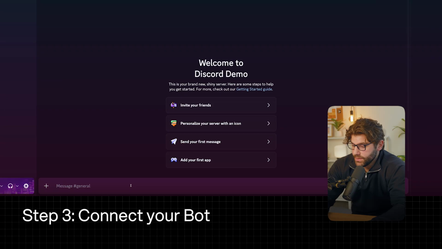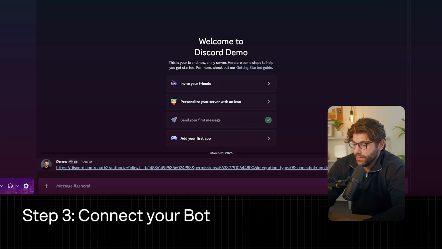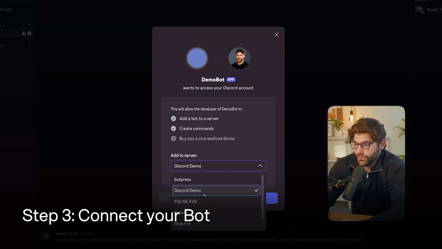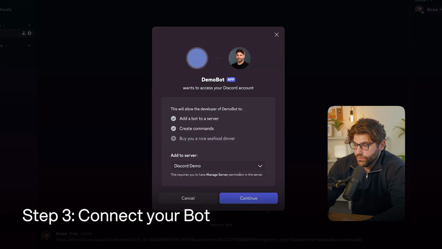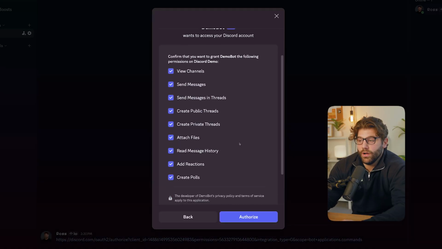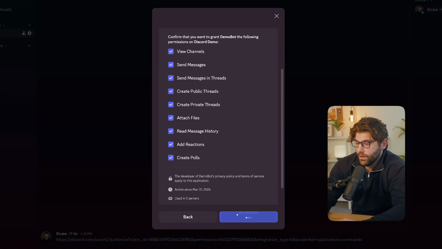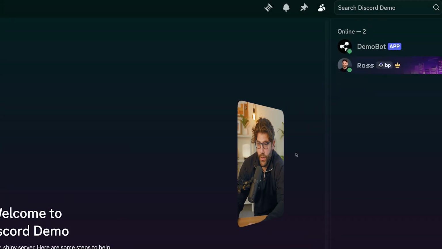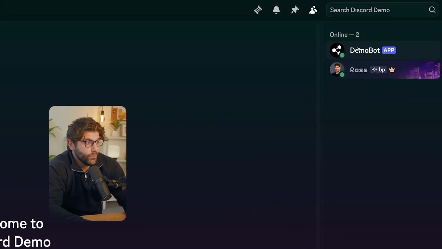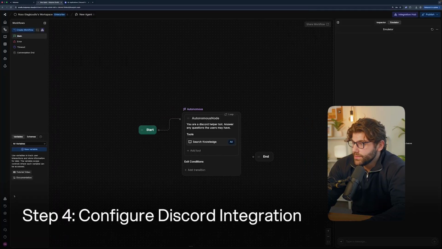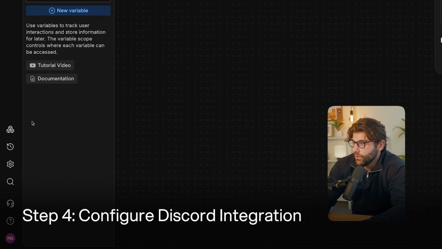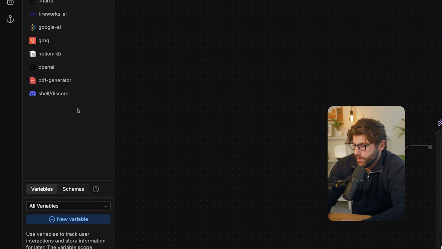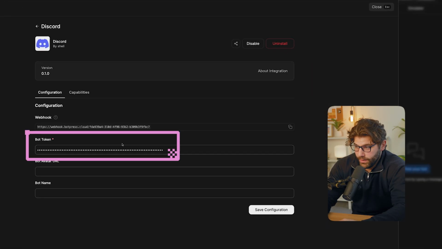So I'll go here, for example, I'll paste it in the chat, and after selecting it, you can choose your servers over here. So I'm going to choose Discord demo. These are all the permissions that we enabled before, and we're going to authorize. Great. So as you can see here in the top right, the demo bot was indeed added to the server. That token ID we had copied previously will come in handy right here. We'll go in the configuration settings of the integration itself, and we'll paste it right here.